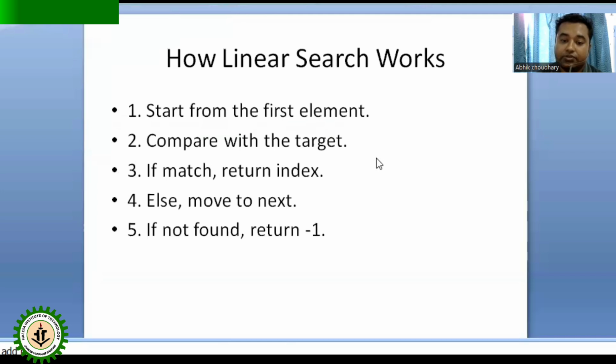How does linear search work? It starts from the first position of the array, or the first element of the array, and compares it with the target. Means the searched item is compared with each element of the array, and if it is found, then return the index where it is found, or else it moves to the next till the last item of the array. And if it is not found, then return -1.